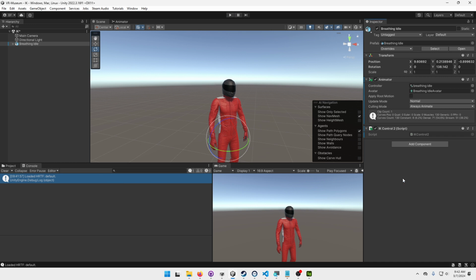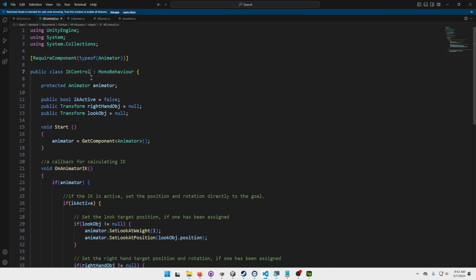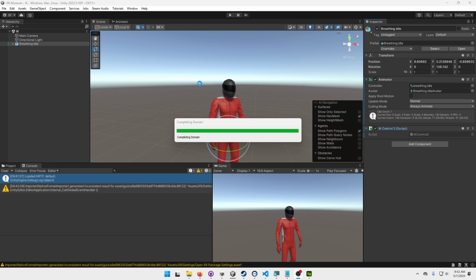Sorry, my screen went black. That was weird. IK control, why aren't you? Oh, I know why. Because it's not named IK control 2 here. I'm surprised it didn't throw an error saying, hey, you've got this same script twice. That's what it's supposed to do. I've always got an error. Yeah.